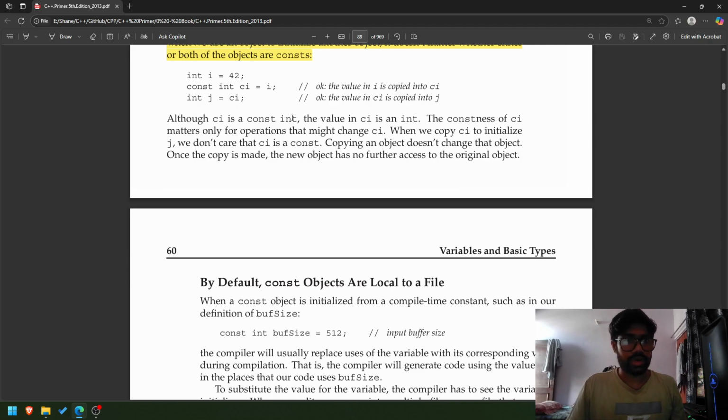Although ci is a const int, the value of ci is an int. The constness of ci matters only for operations that might change ci. When we copy ci to initialize j, we don't care that ci is a const. Copying an object doesn't change that object. Once the copy is made, the new object has no further access to the original object. Right.